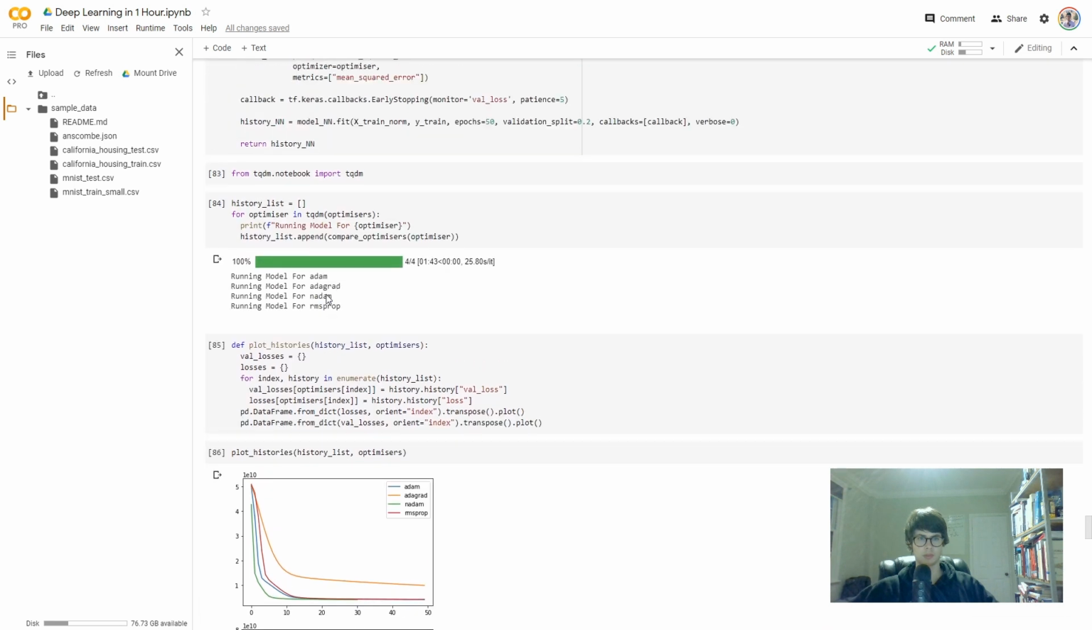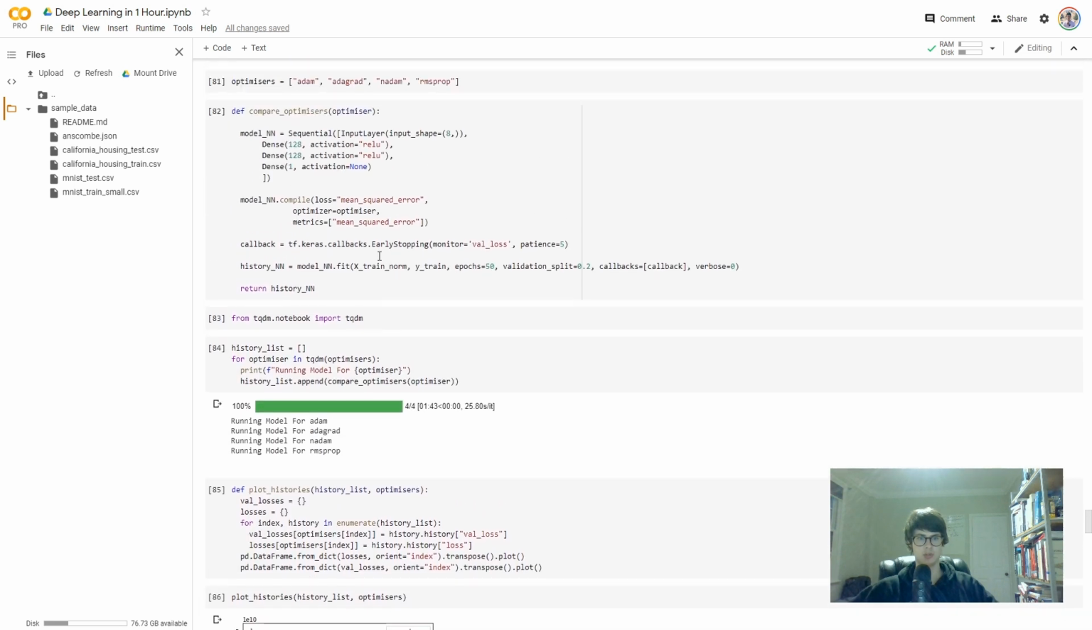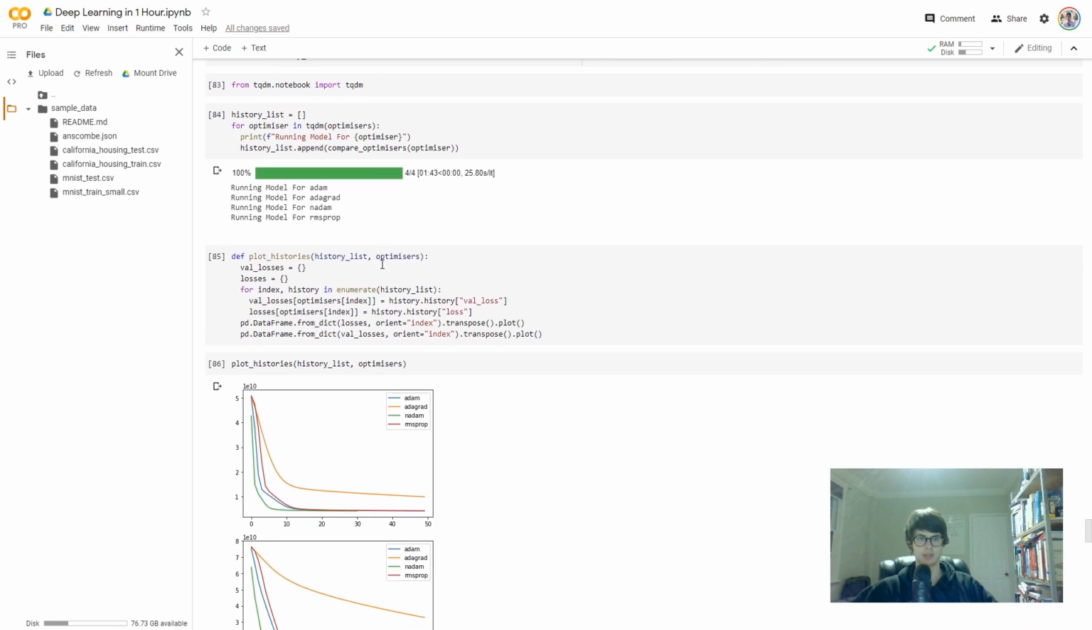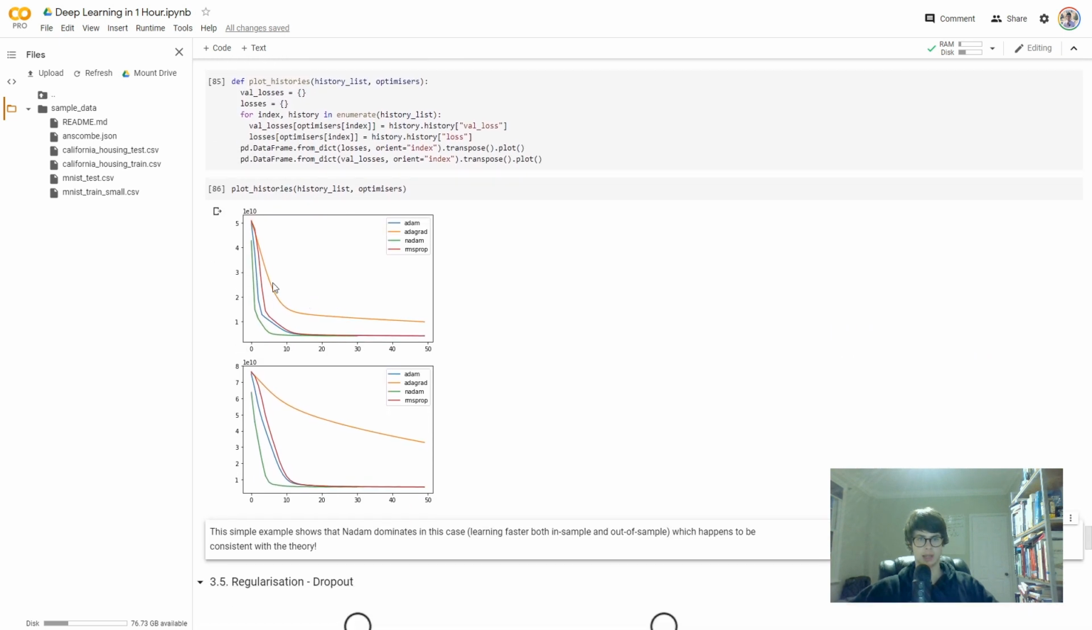So what I've done here is, using the California housing data, I've plotted the in-sample loss and out-of-sample loss for each of the optimizers. As you can see, Adagrad tends to learn the slowest, and here it performs terribly out-of-sample. But as expected in theory and in practice, Nadam outperforms all the optimizers, reaching convergence very quickly, like after 10 epochs.